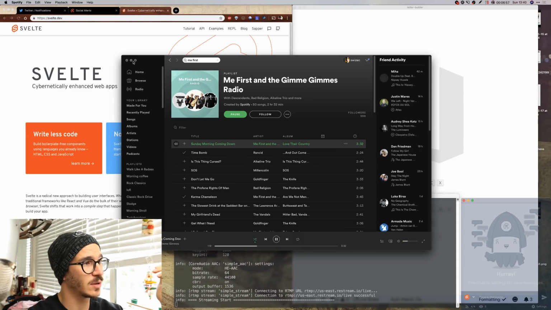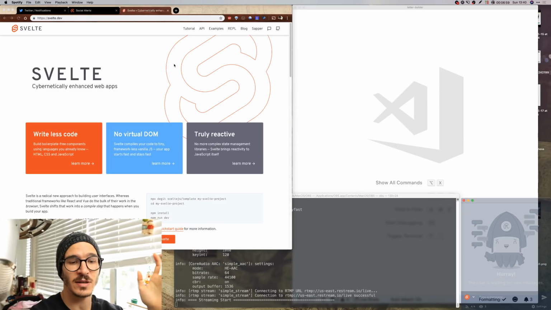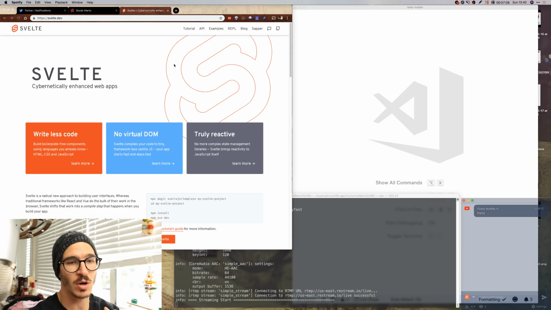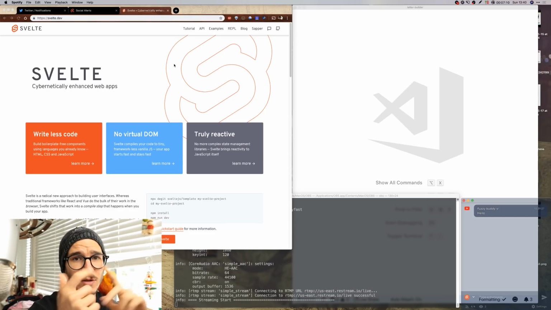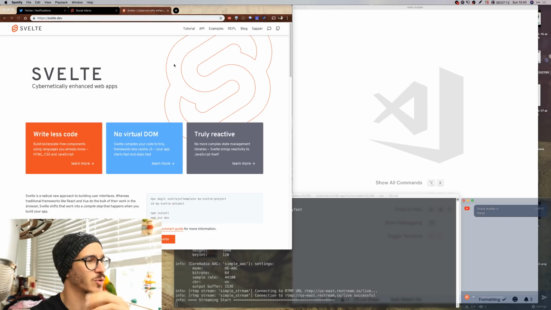Okay. So the core idea of Svelte, as far as I understand it, is that it's a JavaScript framework that compiles itself away and doesn't do anything at runtime, which gives you faster, smaller apps. And it's supposed to, I don't know. Honestly, I have no idea.